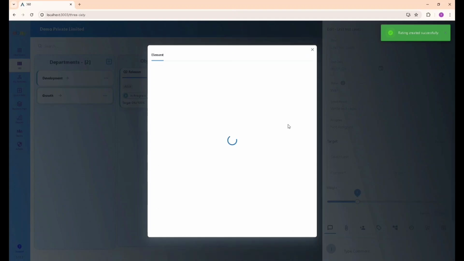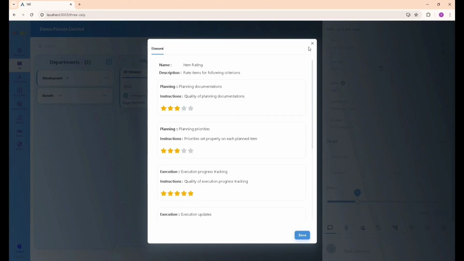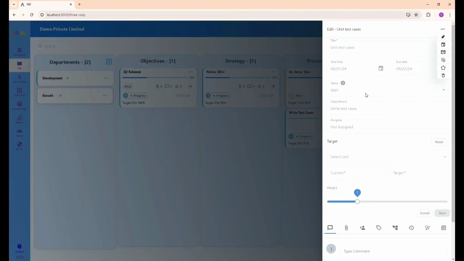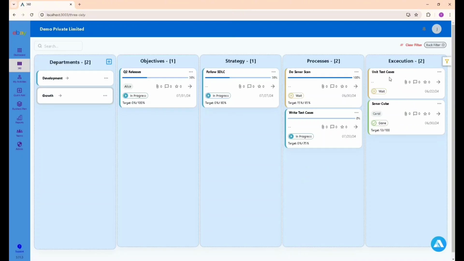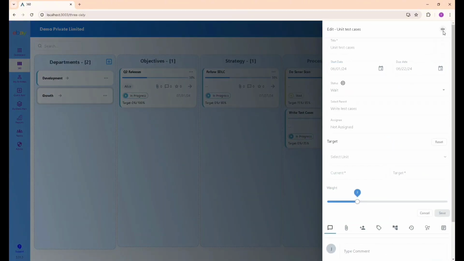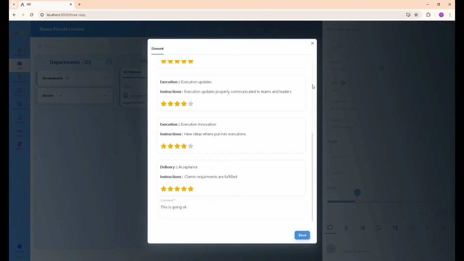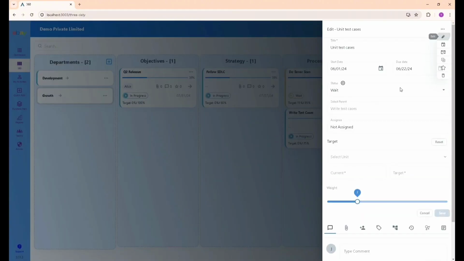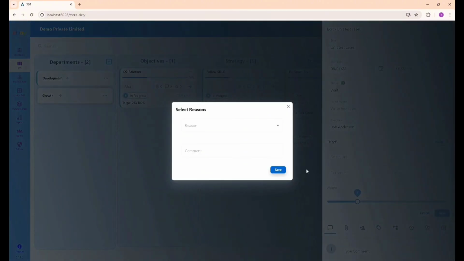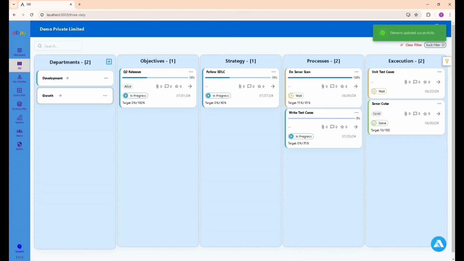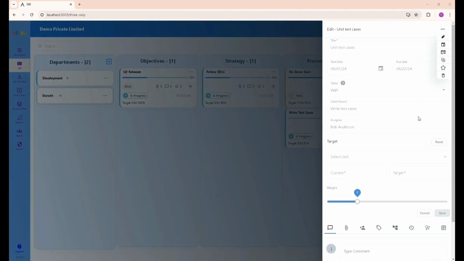So right now this is not assigned to any member, so that's why the member tab is not visible. But if it is assigned to a member, it will be visible. And if a user wants to update the ratings again, he or she can go in and update the ratings. So let me assign it to someone. Save it again. Okay, so now the assignee is added to this item.